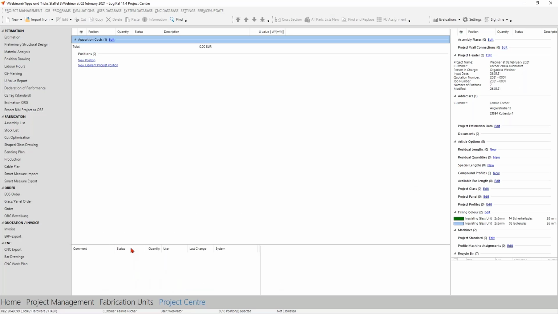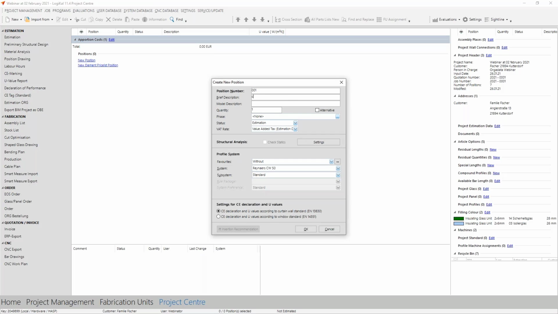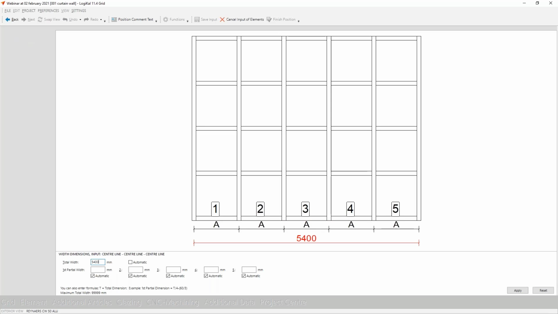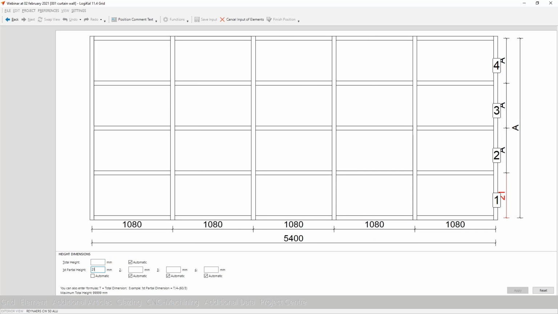Now, I want to continue with LogiKal. And for today, I've picked out the topic curtain walls. With the curtain wall, we start as you know it. We create a new position. We give the position a brief description and then take out the profile system and then start to create the geometry of this curtain wall. And with a simple input here, I have nothing more to say about that.